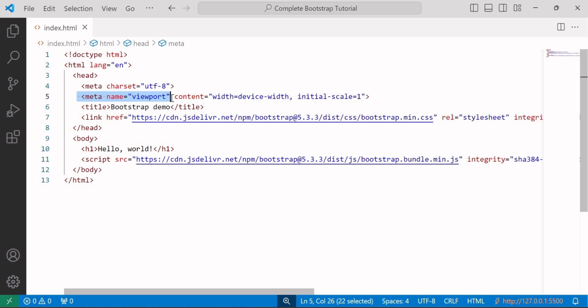Next is name viewport. The viewport is used for responsive design. And what is responsive web design? Responsive layouts automatically adjust to any device screen size, using a desktop, laptop, tablet or a mobile phone. The meta name viewport is an HTML tag that tells a browser how to display a web page on a device. And what is this width equals device-width? It tells the browser to set the page width to the same as the device screen width.